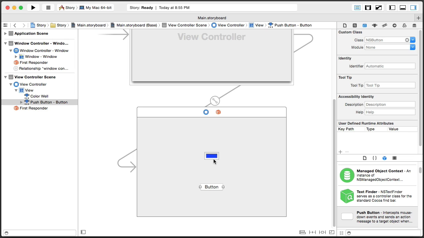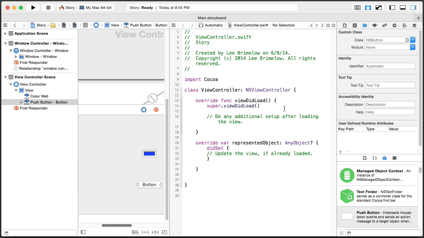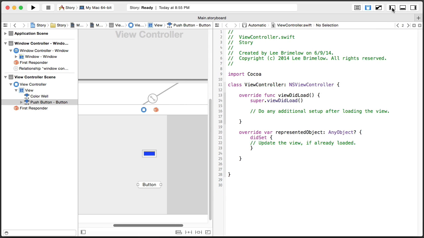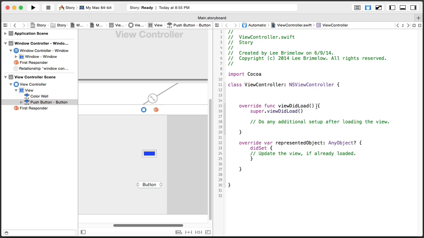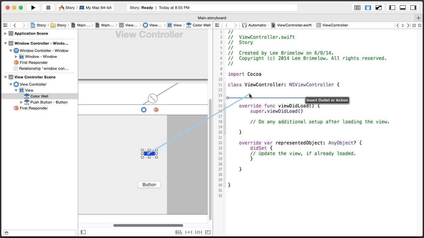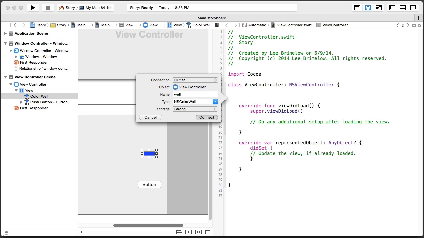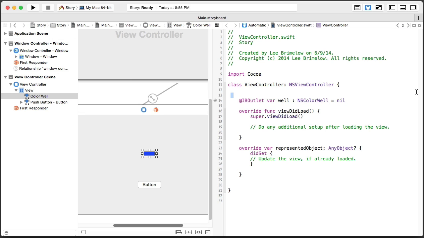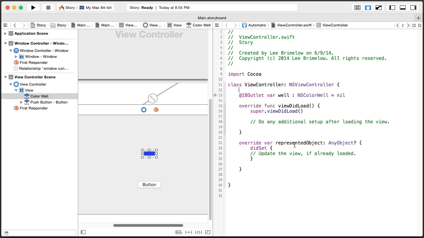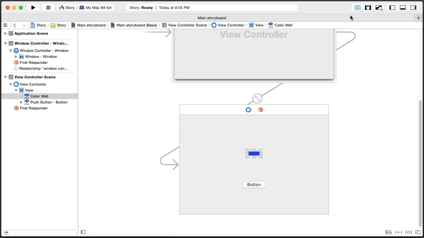But let's quickly wire these up to our Swift file. I'm going to go to the assistant editor, and let me just get a little more space here. Here is our NSViewController subclass, which is tied to this view controller. What I want to do is get a reference to that color well, so I'm going to control drag, and I'll just call it well. Here you can see how an IBOutlet looks in Swift. Somewhat similar, of course, we don't have a header file. And then we have our button. But let me go back here.